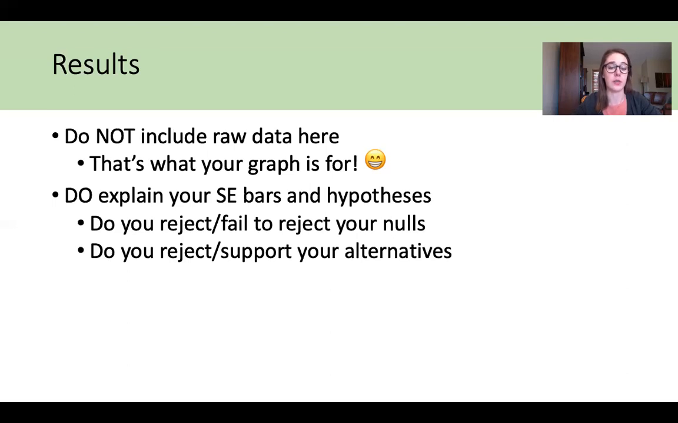But you definitely do need to explain what your standard error bars mean. So talk about whether or not they overlap and what that means, and then how that relates to your hypotheses. A lot of you said that you've rejected your null hypotheses. Most of us rejected all of our null hypotheses for the first lab report. That's pretty common. Probably the same sort of thing for the second report. We expect to see differences. That's why we're doing the experiment, right? But you didn't follow up on that and say whether or not you supported or rejected your alternative hypotheses.